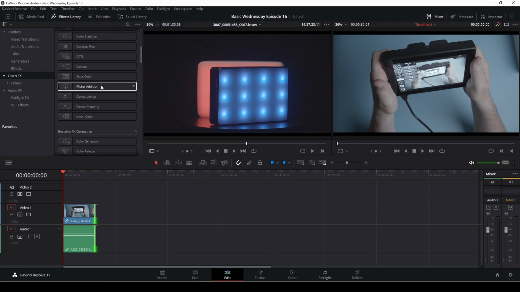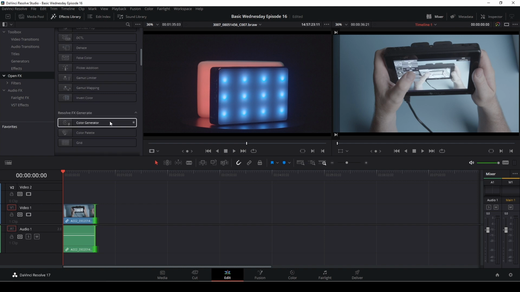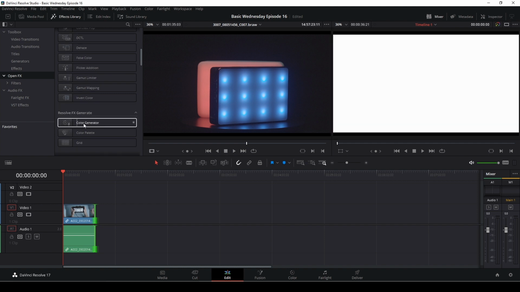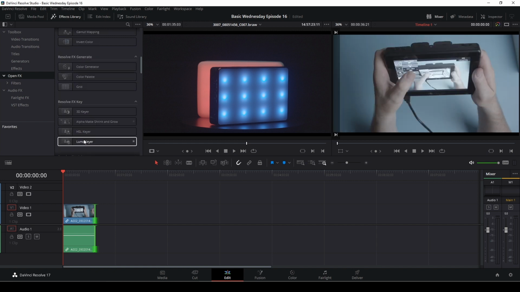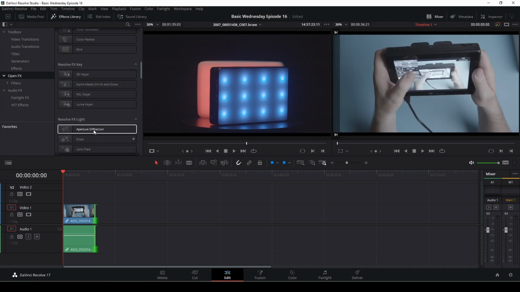Some of these effects I do know are not in the free version, but I've been in the Studio version for that long that I can hardly remember what is in the free and what is not. So if some of the things are not in the version you're using, that might be because you're using the free version. Also, we have some effects generators, color palette, and some grids you can use. Also, we have an effects keyer, alpha mats, and stuff like that.